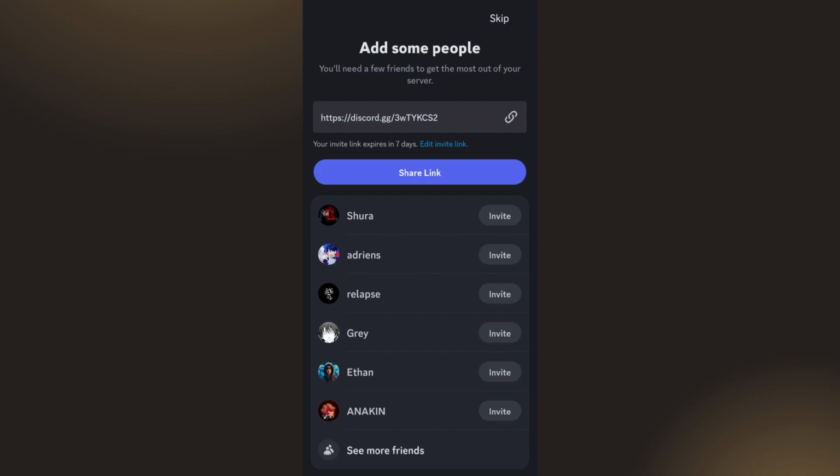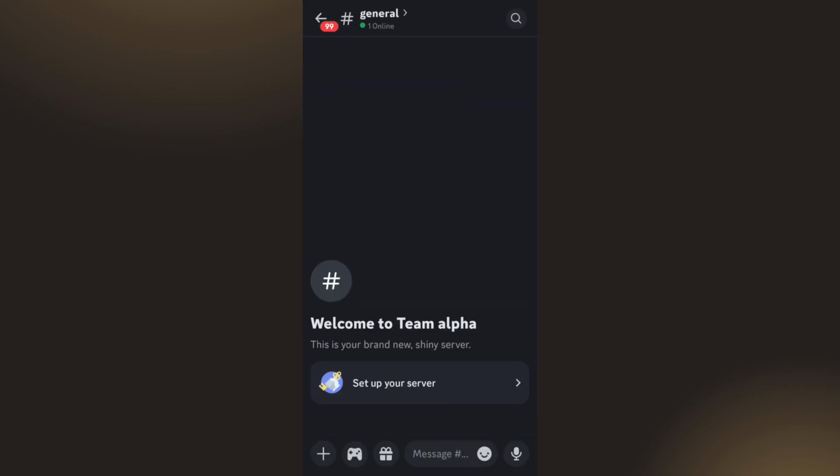So once you have created your server, it is going to generate the server link for you. So you can copy this link from here. You can send an invitation to your team members with the help of this option, or you can also skip this option as of right now because you can just take a look at it later.